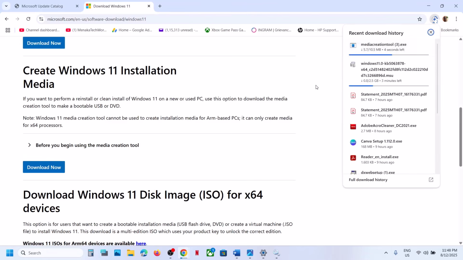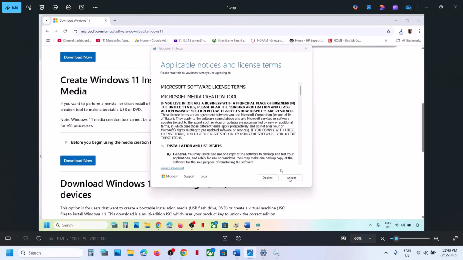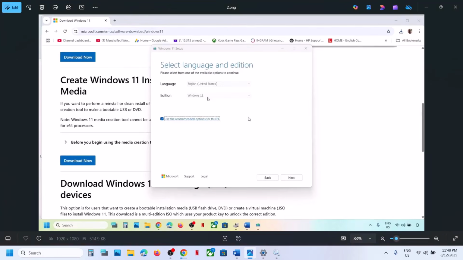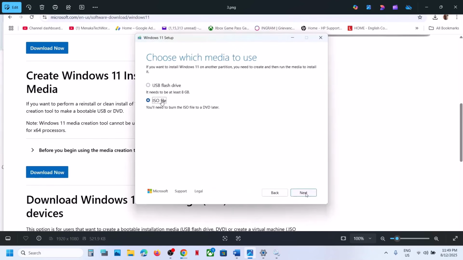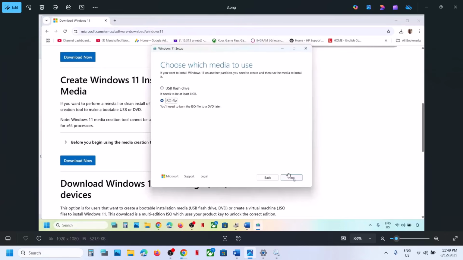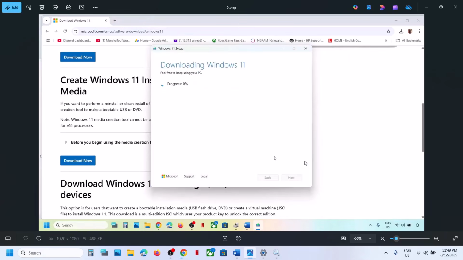Click on it, run this exe file, and then once you run it, you will see this screen. Click on accept, and then by default Windows 11 would be selected. Click on next, select ISO file over here, select ISO, and then click on next, and then you can save it to desktop. Click on save. Now let the download complete. This process will take some time, and then once it is done, click on finish option.